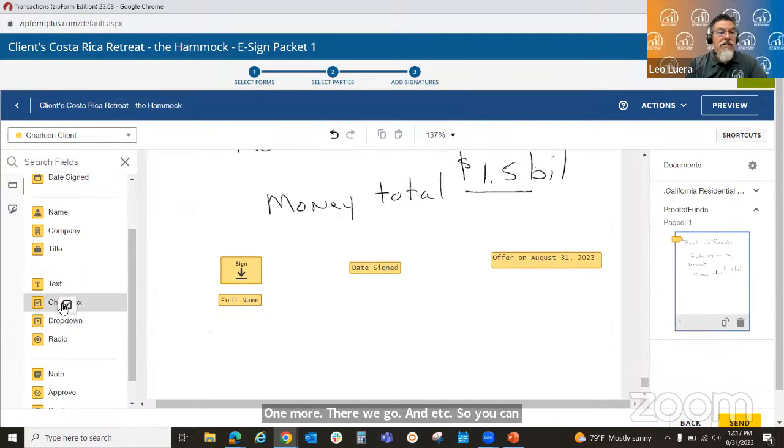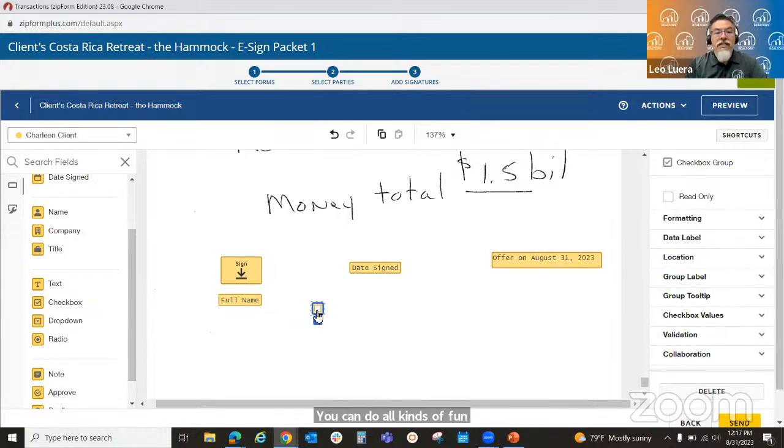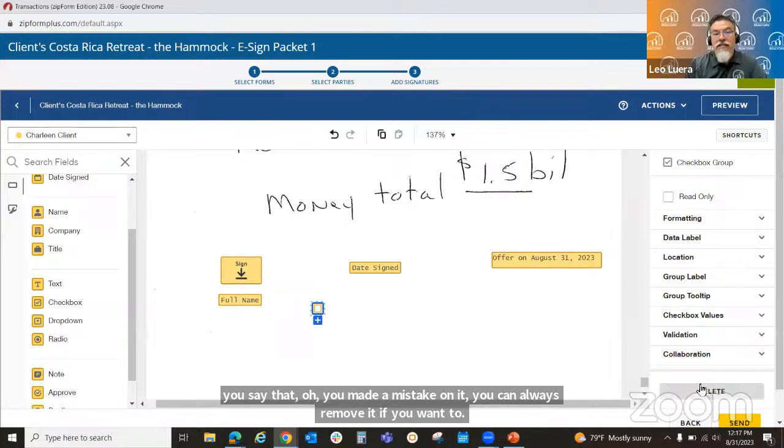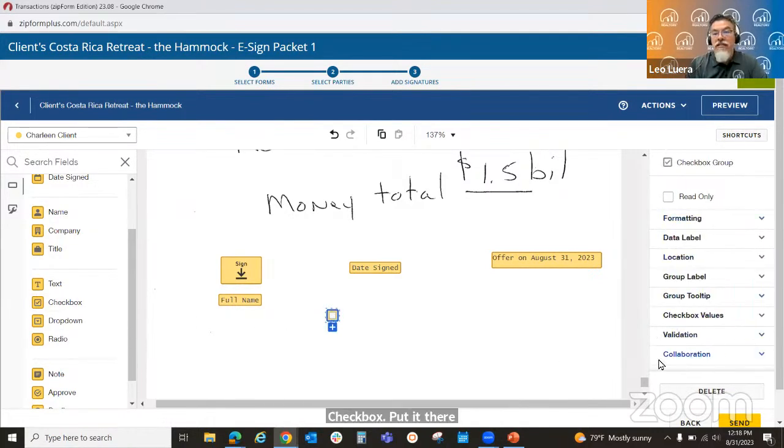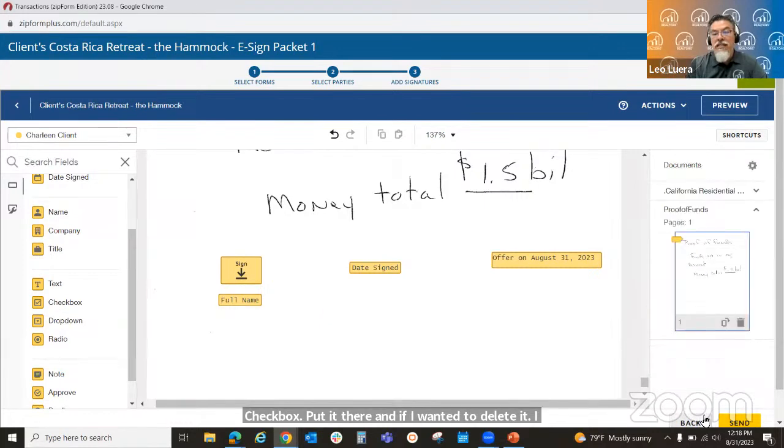You can do a checkbox if you wanted to. You can do all kinds of fun things. There we go, checkbox. So you see that there's all kinds of things. If you made a mistake on it, you can always remove it if you want to. And click delete on the right-hand side. And there we go. So once again, let me show you that again. Checkbox, put it there. And if I wanted to delete it, I can click delete on the right-hand side.